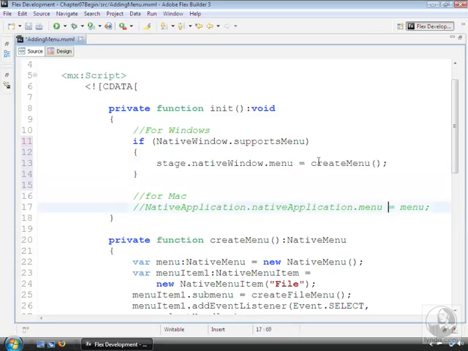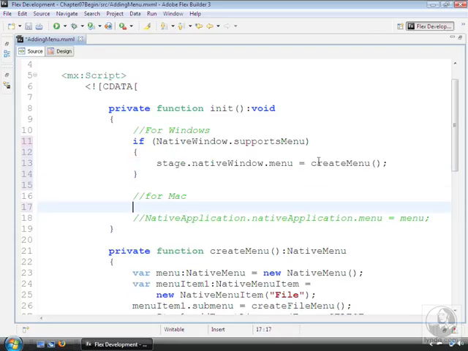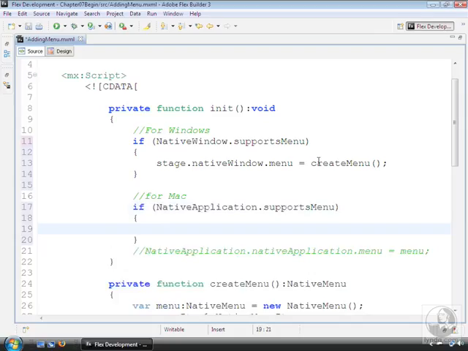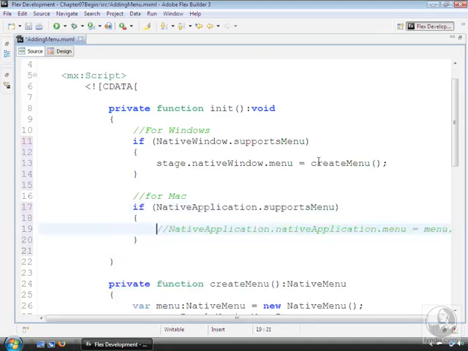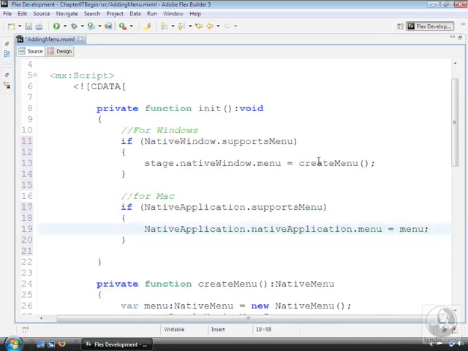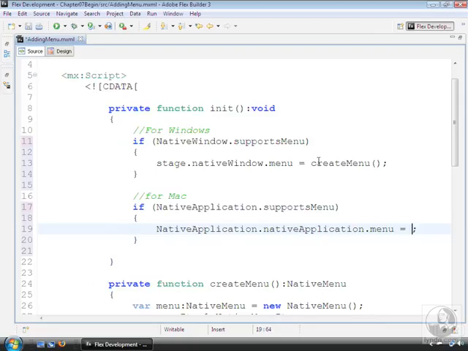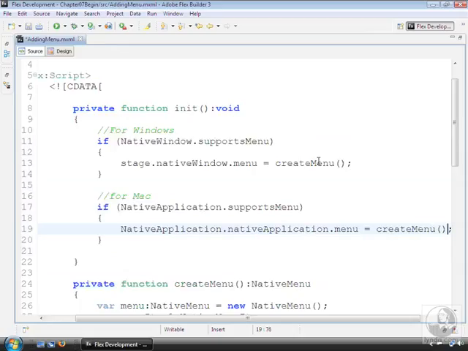You can do something very similar for the Mac. Place the cursor after the comment for Mac and add a conditional clause. If NativeApplication.supportsMenu. Once again, add a pair of braces after the if clause. Now move the commented code into the if clause, remove the comments, and change the code so that instead of trying to retrieve a menu object, we're simply taking the value from the createMenu function and passing that to the native application's menu.